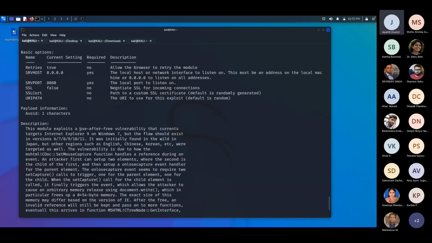This module exploits a use-after-free vulnerability that currently targets Internet Explorer 9 on Windows 7. This particular module is going to work on Windows 7, specific to Internet Explorer versions 6, 7, 8, 9, 10, and 11. There is no doubt that this is a client-side attack.